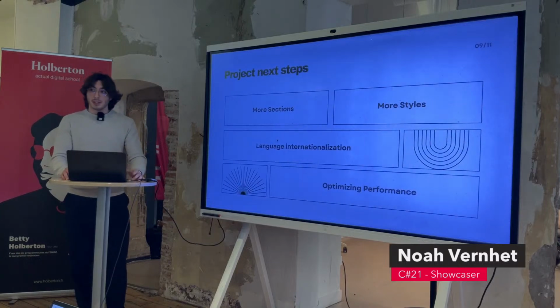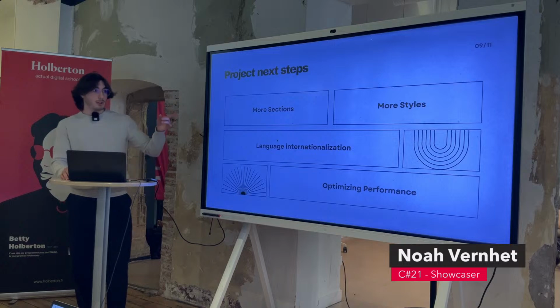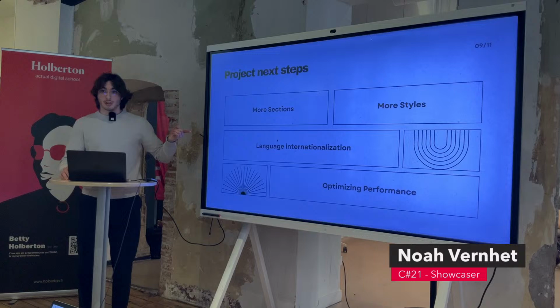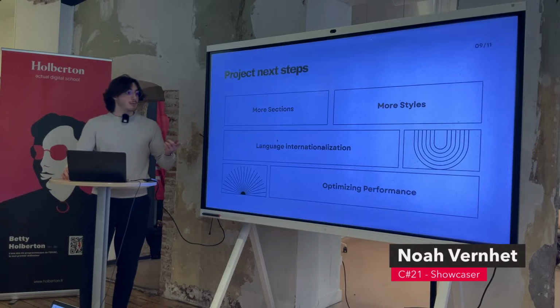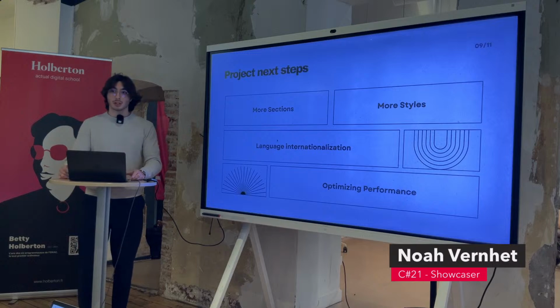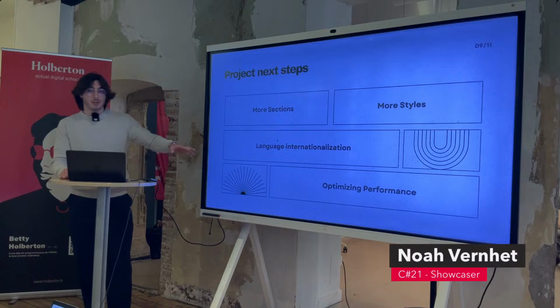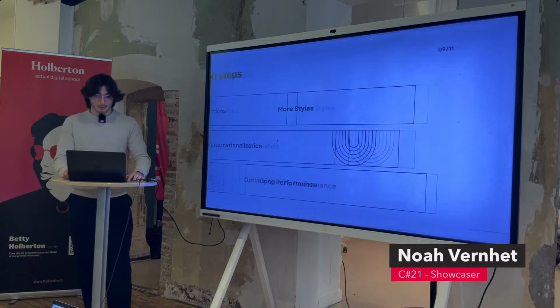So for the next steps of this project, I want to add more sections and more styles to the existing sections, and the language internationalization, because I only use French at this moment, but in the future I want to add English and Spanish, and optimize the global performance of the app.